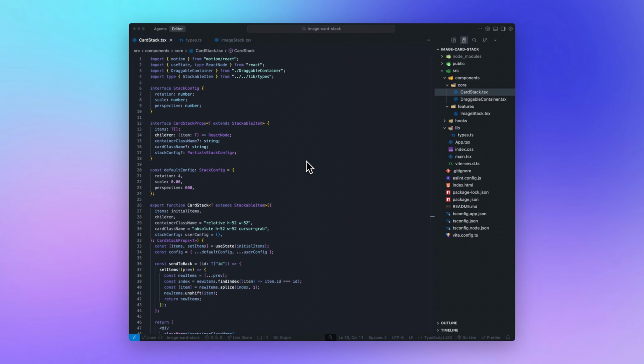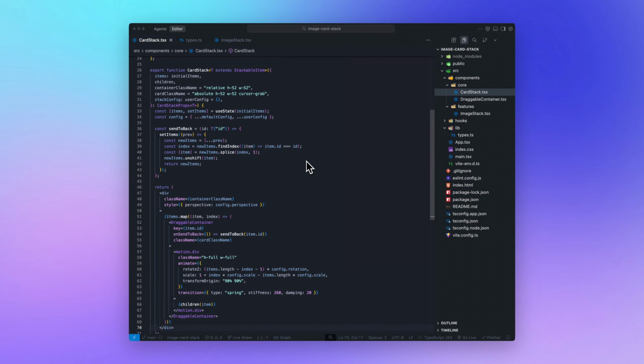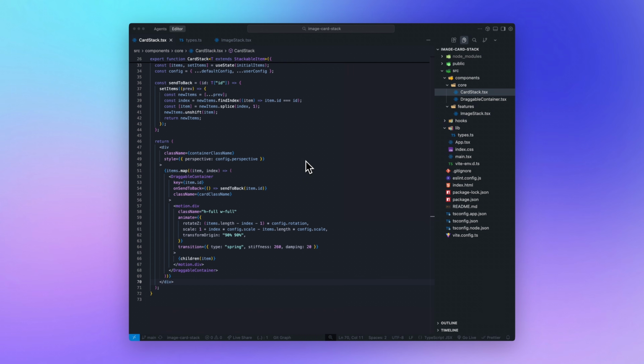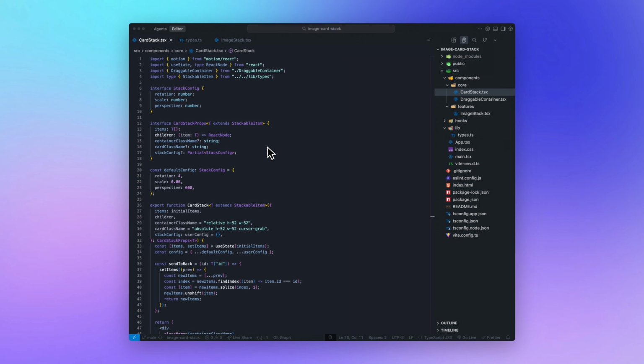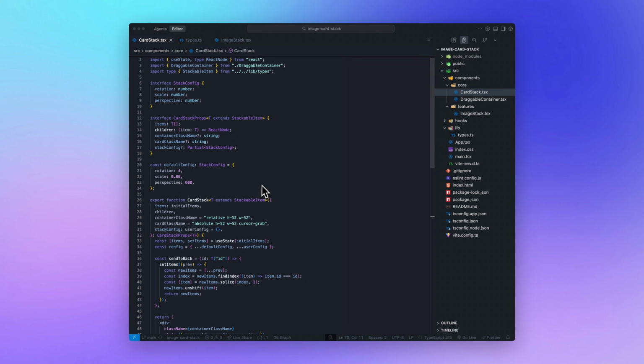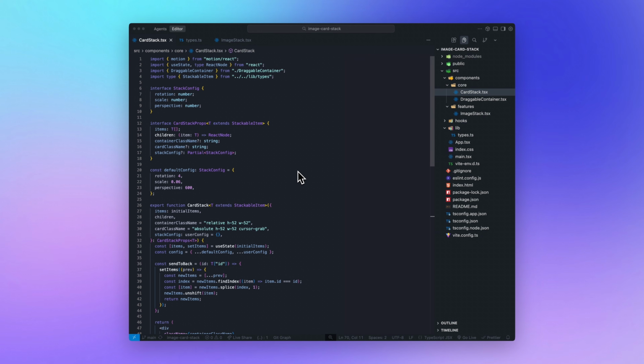Now this is where the main logic happens. The card stack component is what actually creates the interactive stack layout. It takes in a list of items and renders them as draggable animated cards. You can pass in your own styles or tweak things like perspective, rotation, and scale using the stack config prop. There's a default config defined at the top with values for rotation, scale, and perspective. That way I can override just what I need without repeating everything.